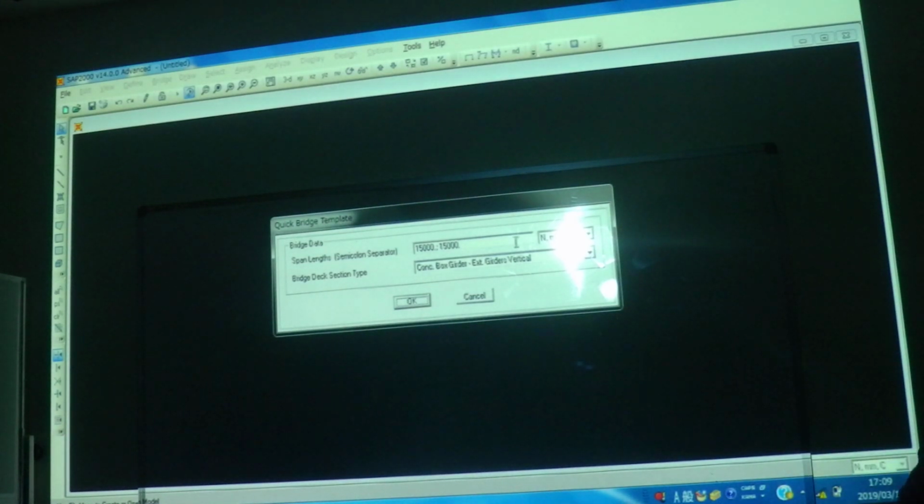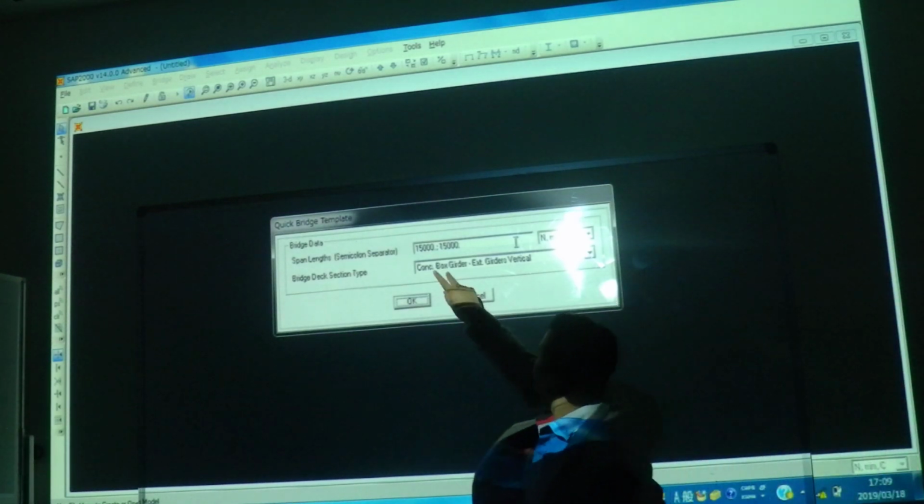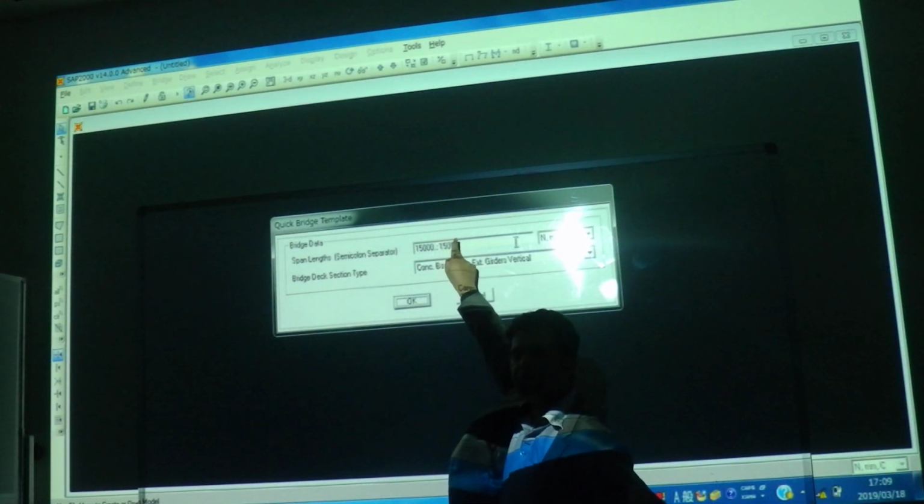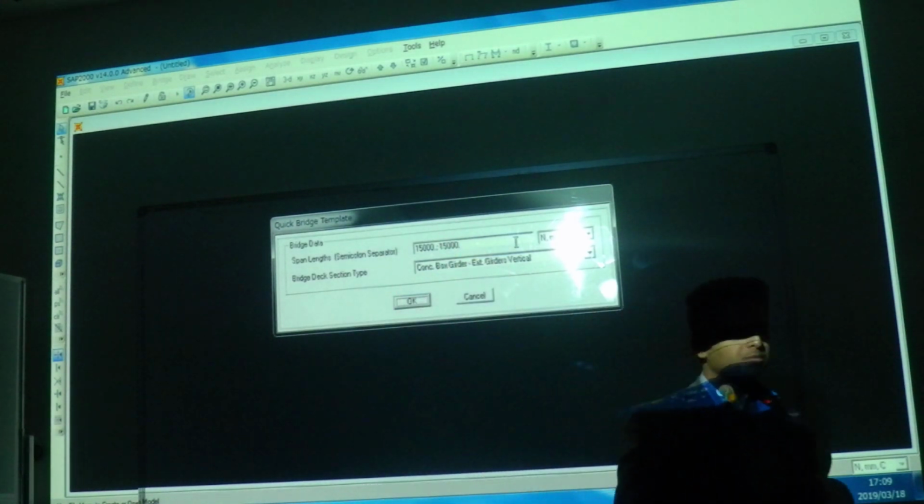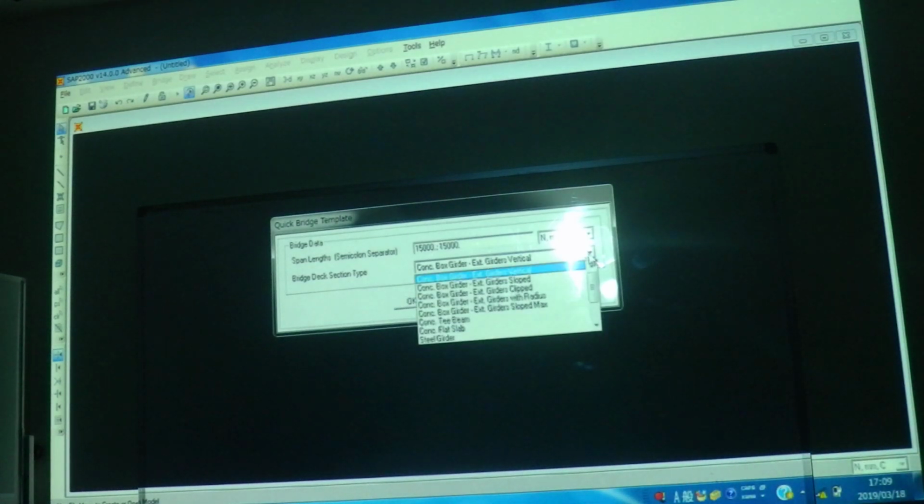For example, if your bridge has two spans, you can divide them like this. If there are 3 spans, you can add a semicolon and add it here. It is written also there. And from here you can select the bridge types. What type of bridge do we have? Like concrete T-beam. This is the T-beam which we did. This is the bridge which we did in our problem. Yes, the concrete T-beam. Can you see? Yes. Concrete flat slab.